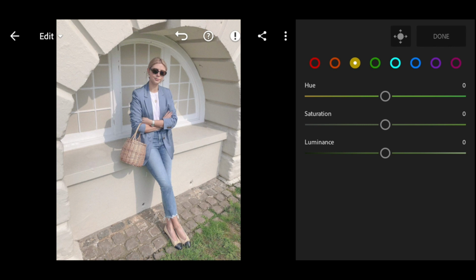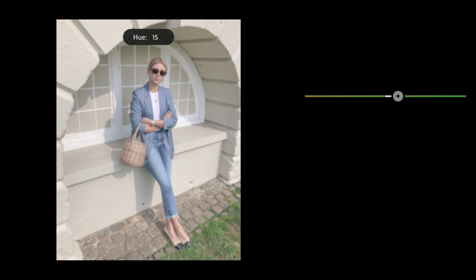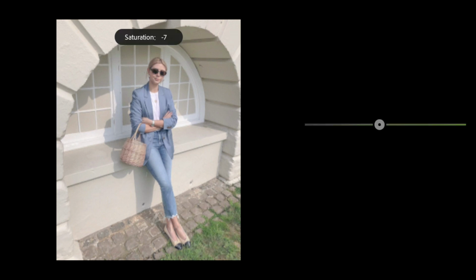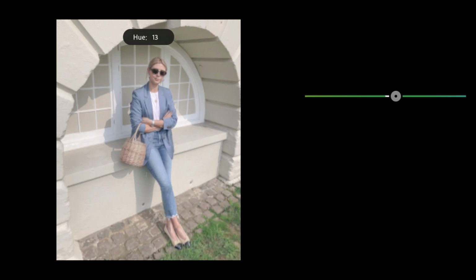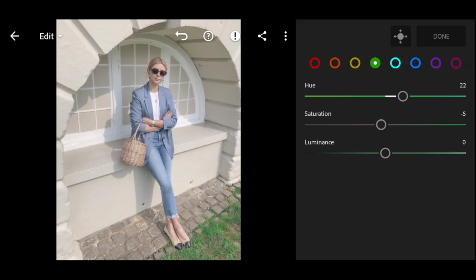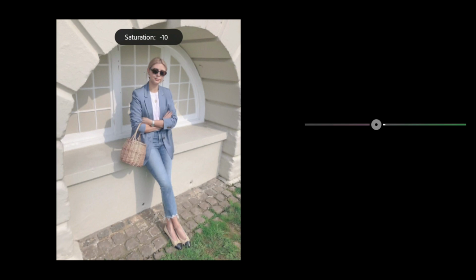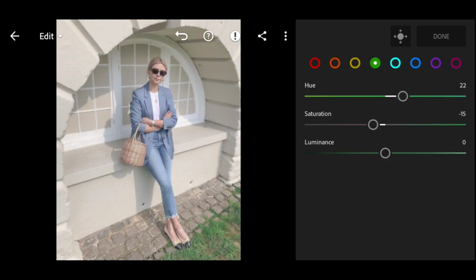Go to yellow, adjust the hue to 15. Saturation to -5. And luminance to -11. Go to green, adjust the hue to 22. Saturation to -15. And luminance to -15.